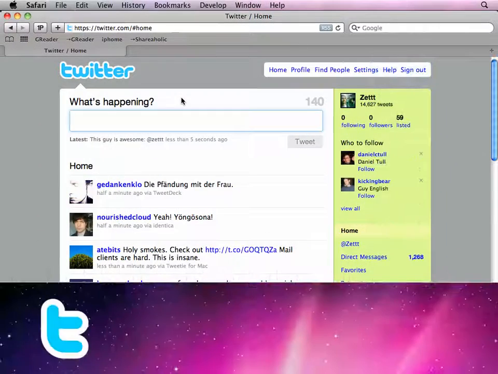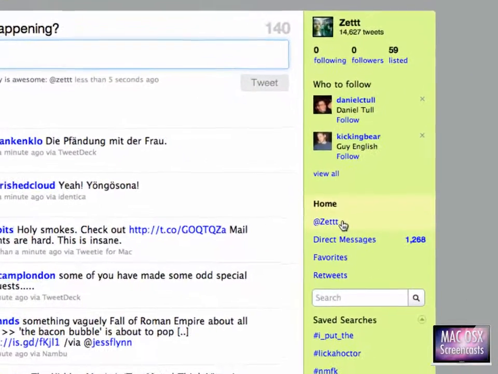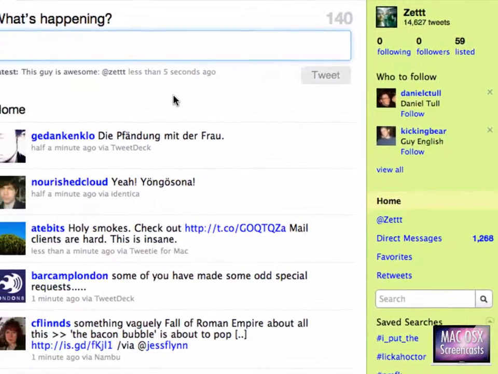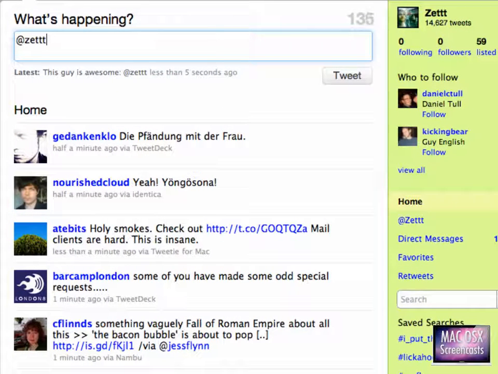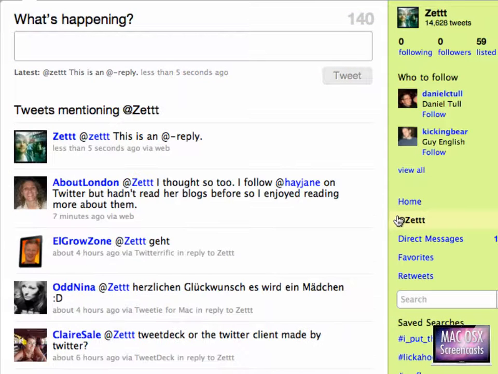The next Twitter function I will show you is called mentions. Mentions can be found here under @ and then your username. Those mentions are simple. If I send a tweet beginning with @ and then a username, it sends a reply to that person. You see that when I press the spacebar, the text here changes to reply to immediately. So if I send a tweet now, this is an @reply, and I tweet that, and then go to my mentions, you see this tweet is now shown in my mentions.